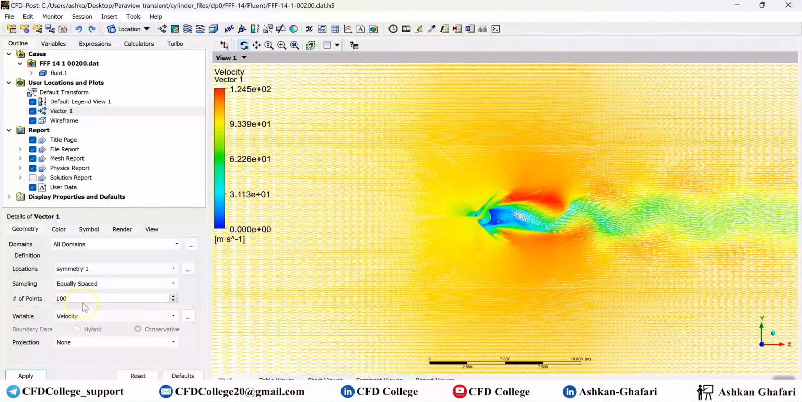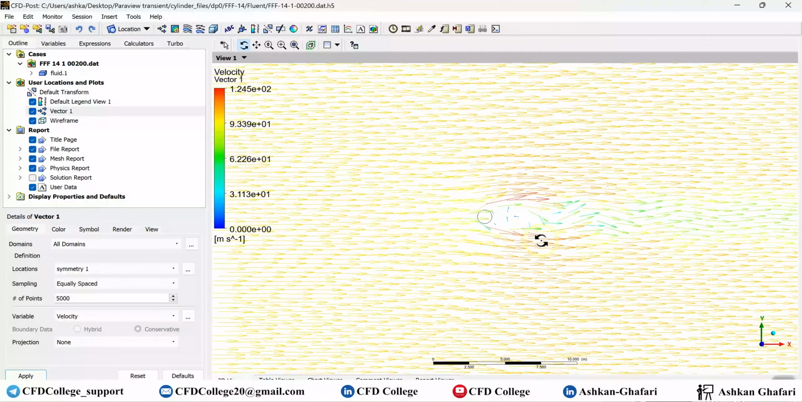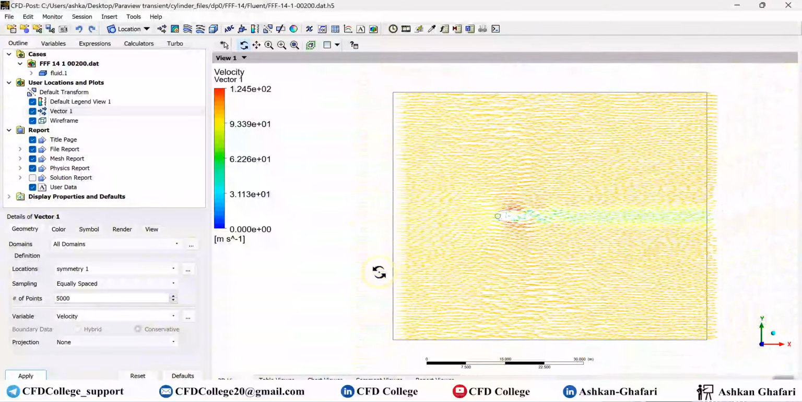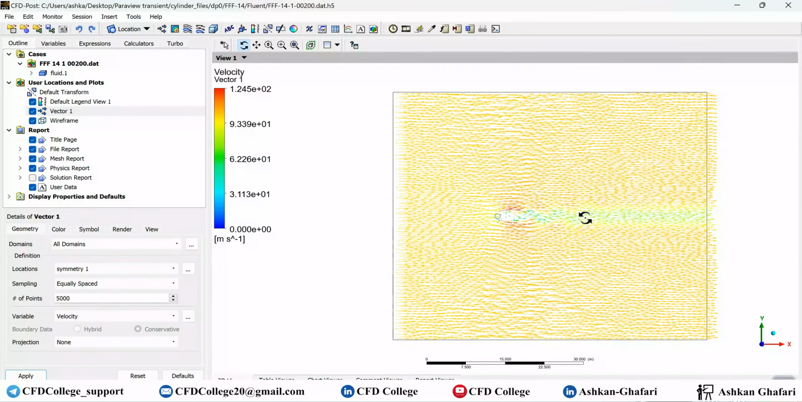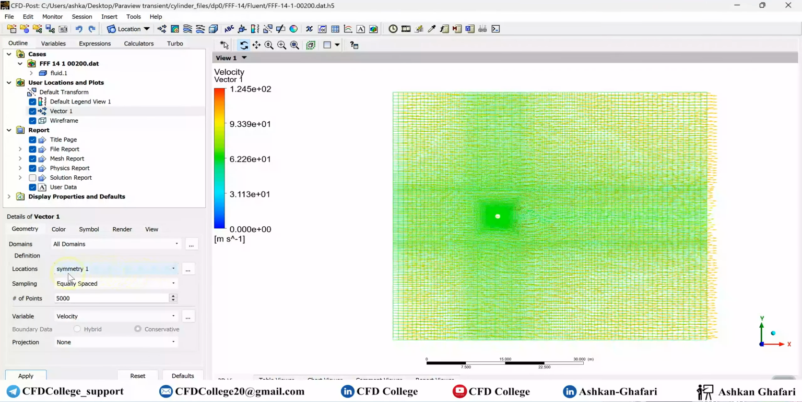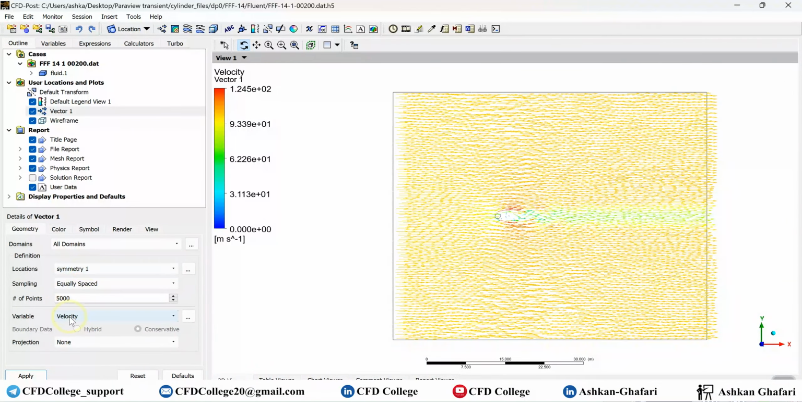Now you have to specify the number of points. For example, if I want to have 5,000 vectors, I can change it to equally spaced, and the number of points is 5,000. See, in this way, I will have 5,000 vectors in my domain, actually on symmetry 1.